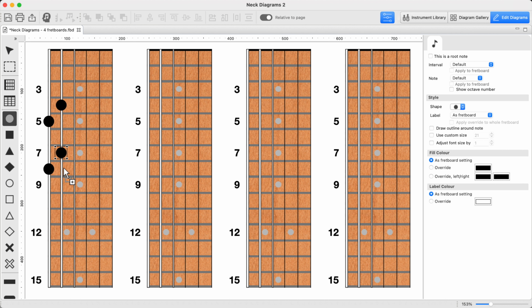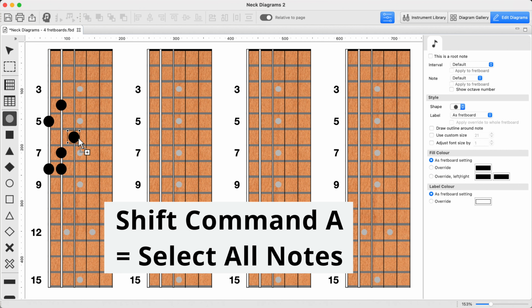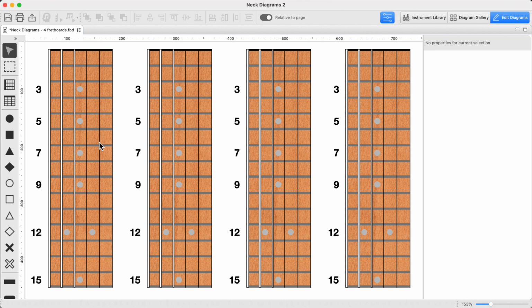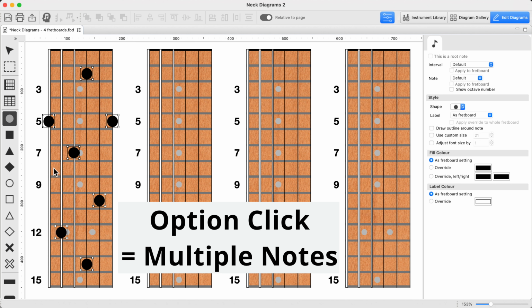As you can imagine, filling the entire fretboard with dots would take a long time. When a fretboard is selected, Shift, Command and A will select all the dots on the fretboard, which I can now delete. So, the essential keyboard shortcut. I will now add the dots once again, although this time I will hold the Option key. This has the same note in all octaves over the entire fretboard.